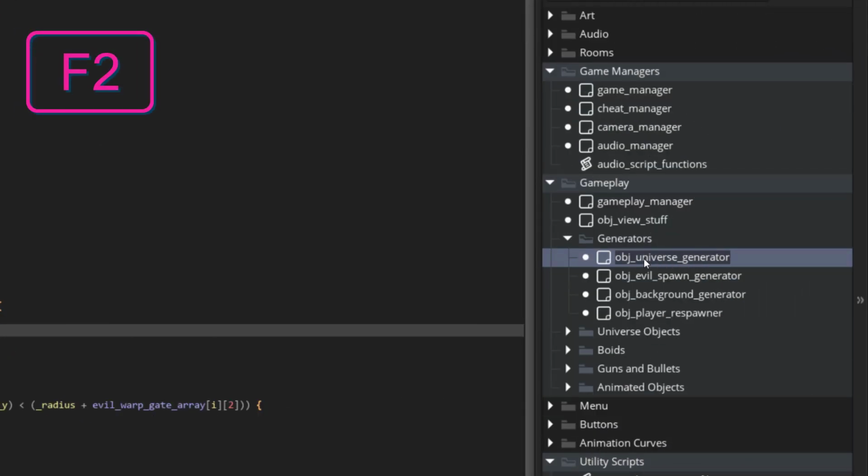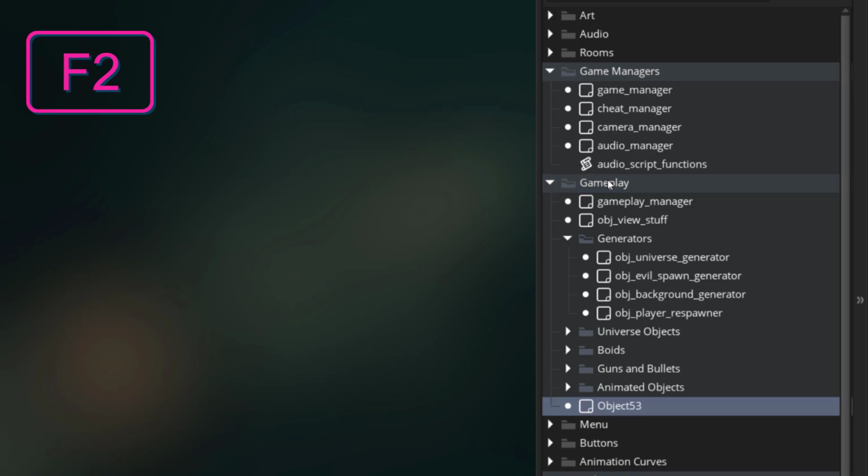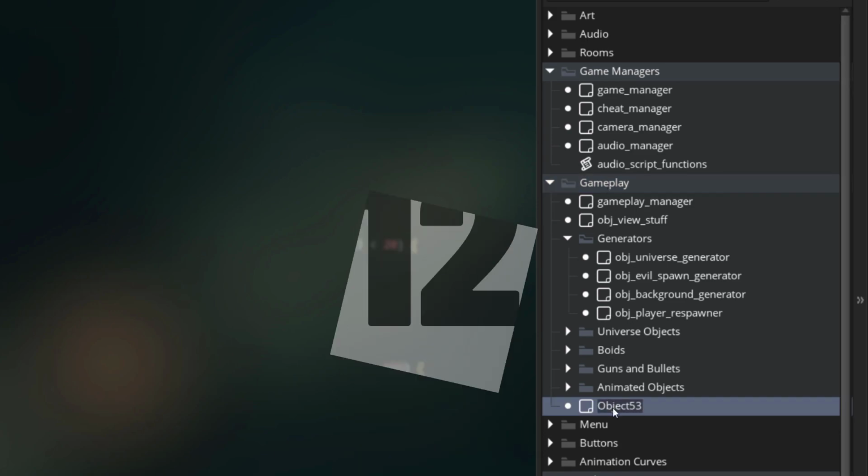F2 lets you rename the selected asset or folder, and also works on Windows file and folder names as well. Create a new asset with the assets shortcut, of course, and then hit F2. Now you can rename it.